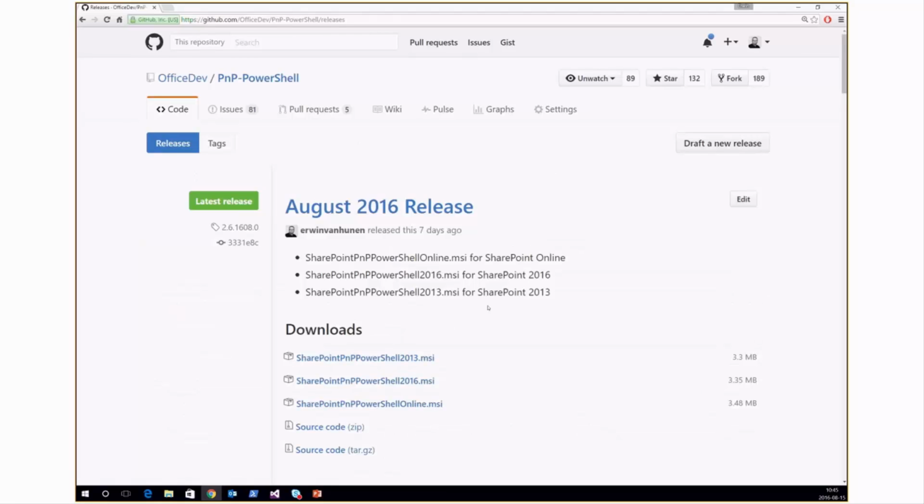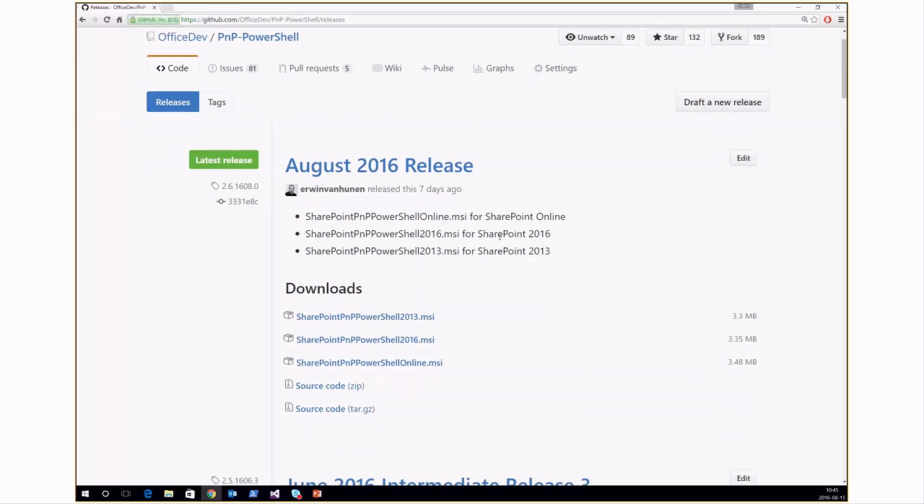So the PowerShell commandlets come in 3 versions, one for SharePoint 2013, one for SharePoint 2016, and one for SharePoint Online. The reason for that is that there are 3 different versions of the client context, the client libraries, or the client SDK for those versions of the server. So you will have to download the specific version that you want to work with. Can you install all 3 of them at the same time? Yes. Can you use them?